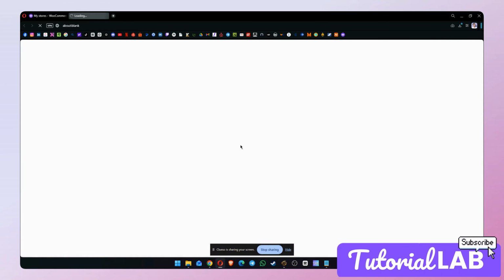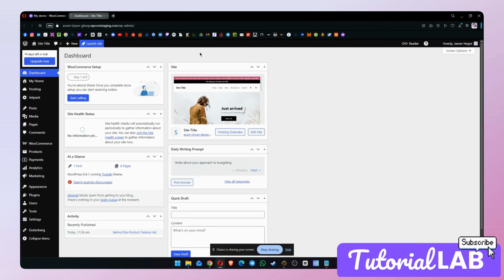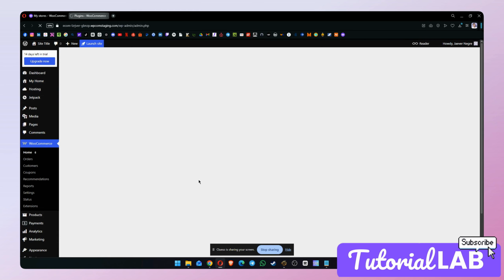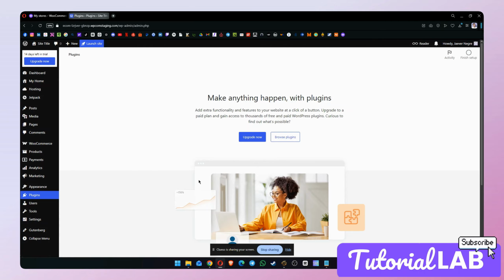Once we are in the dashboard of our WooCommerce WordPress site, we go to the Plugins section. We need to install a gift plugin to help us add a free gift to our site. To add a plugin in WordPress, we need a premium account. Since we don't have a premium account, we will simply show how to add plugins.